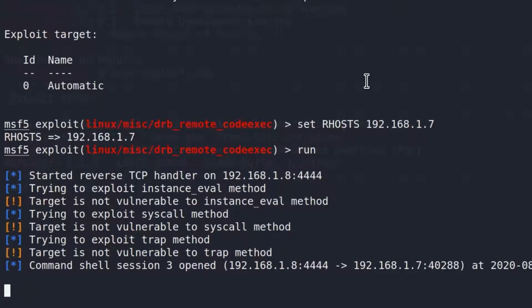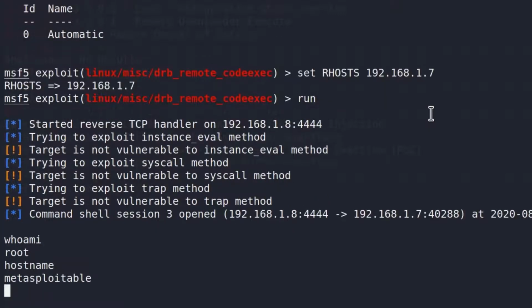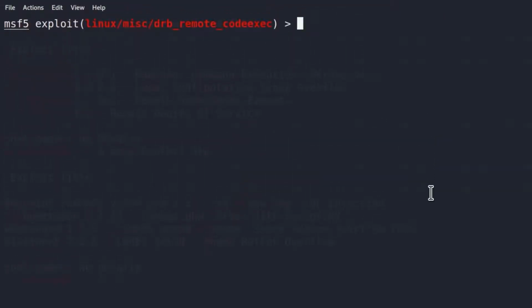Since the payload is already set, let us just run the exploit. And here it is. We got command shell session 3 open. Let's type who am I. We are root account, and once again hostname will tell us we're Metasploitable machine. And with this we completed our challenge. We found 3 different vulnerabilities that gave us a shell back.